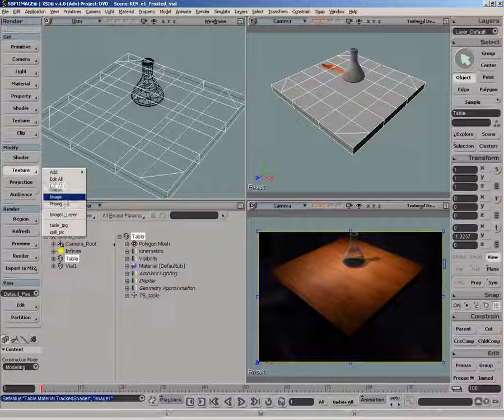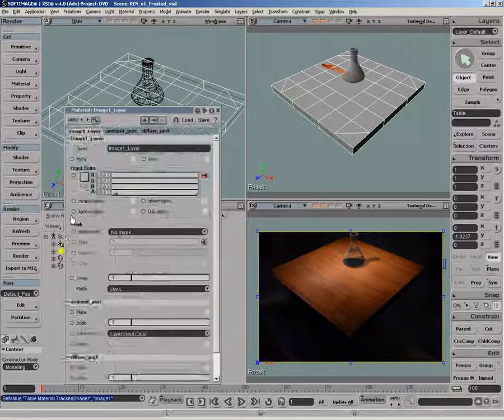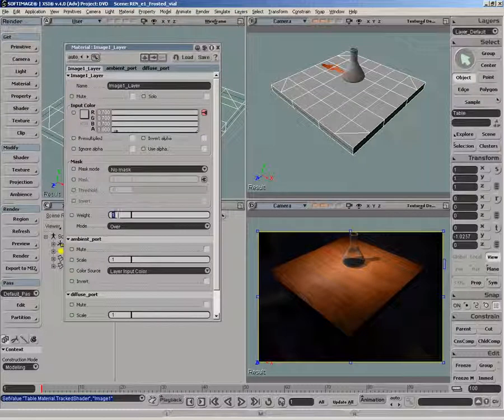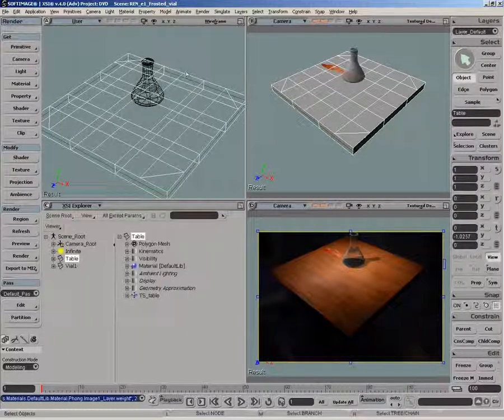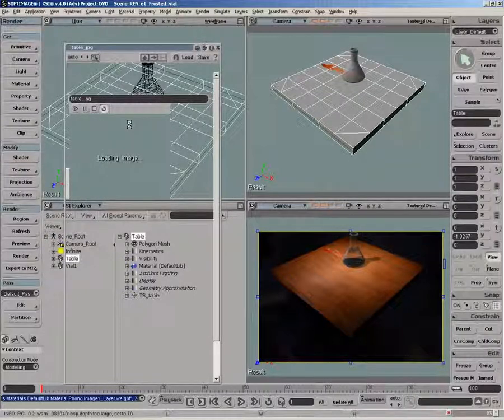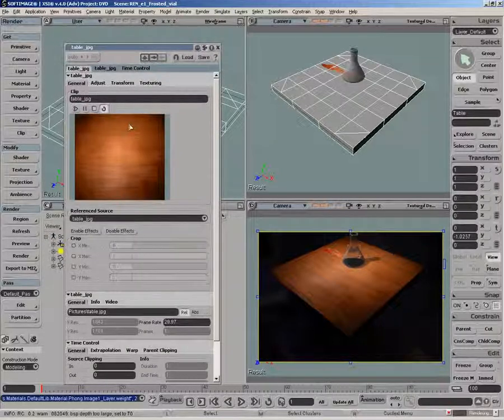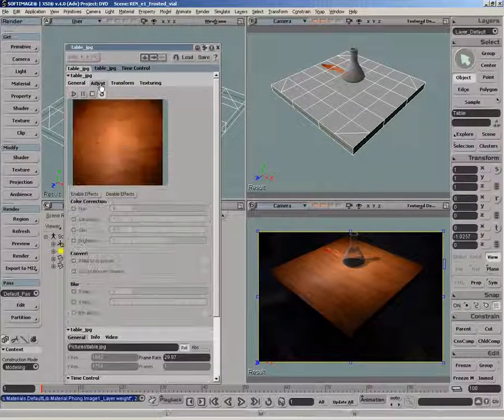By selecting the image layer, we can control how both textures blend among themselves. Let's increase the weight of the spill texture. We can also open the Textures Property Editor and enable the effects to color correct the texture if it's necessary.